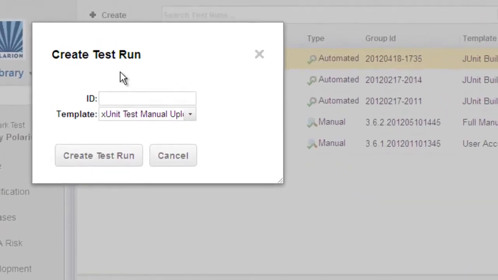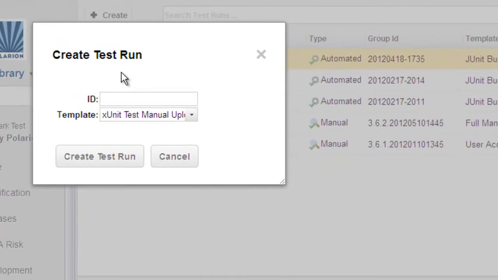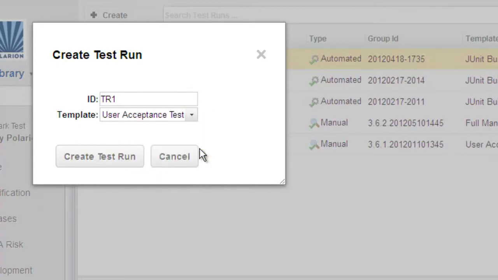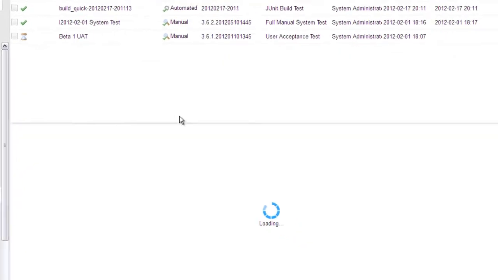In the dialog, provide an ID, and you'll need to decide on some convention for test run IDs. For now, we'll just use something simple like TR1. Now we select a test run template. We'll talk more about these before we're done, but for now let's select this user acceptance test template. That gives us a new test run ready to be executed.